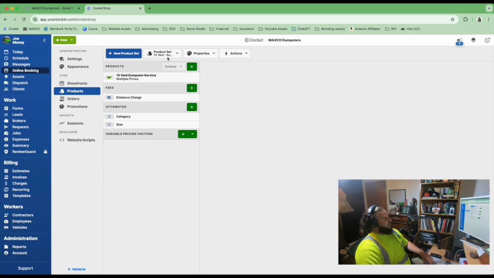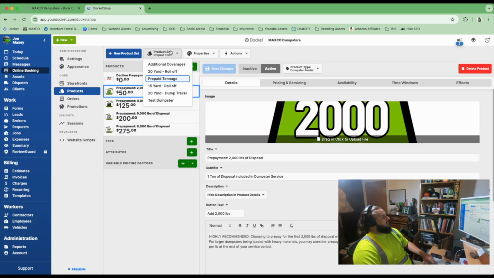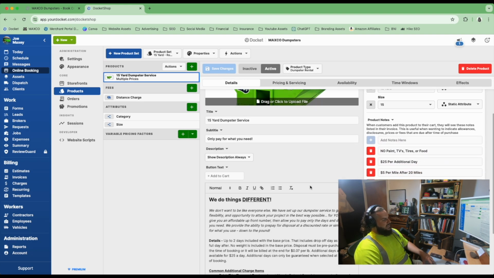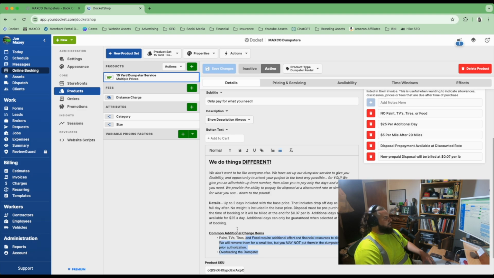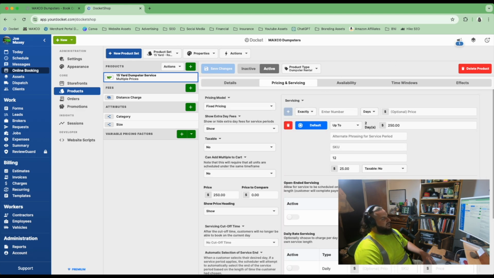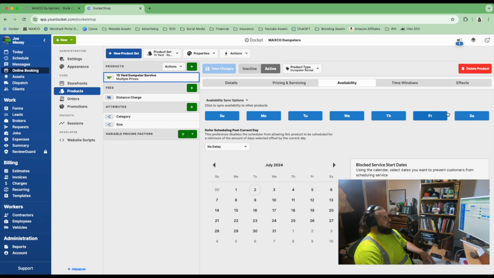So my 15-yard roll-off I have as a product set. My 20-yard roll-off I have as a product set. My 20-yard dump trailer I have as a product set. My prepaid tonnage, all product sets. So it just lets you go in here and kind of fine-tune and customize things how you want. This is that description section I was telling you about. So you can go in here, change the image, change the description, go in and change your pricing structure, how you want it to be set up, your availability, how many you have. You can really go in here and do some pretty incredible stuff.